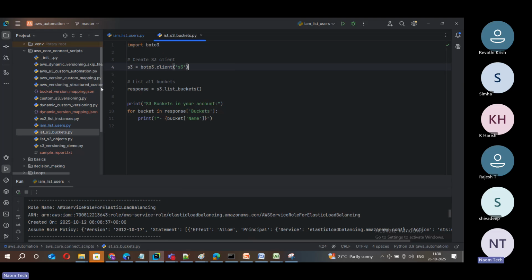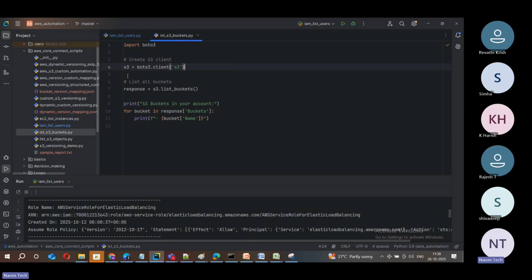Okay, confidence is the core thing. Remaining all things will automatically follow. That's why. So the next thing, listing out buckets.